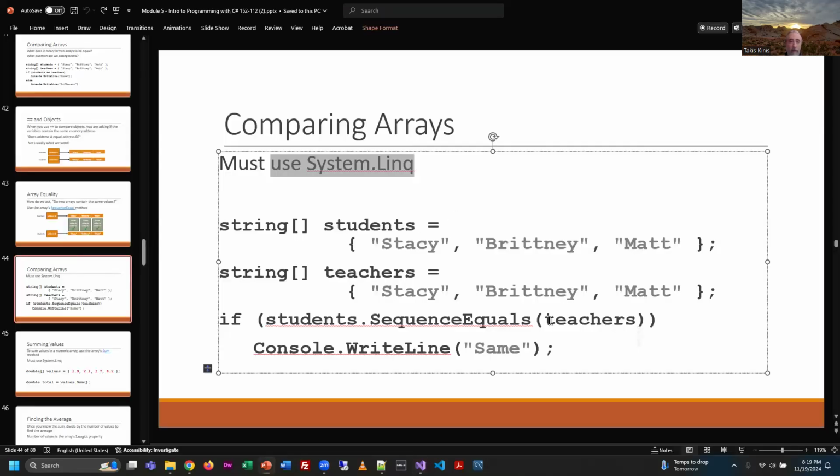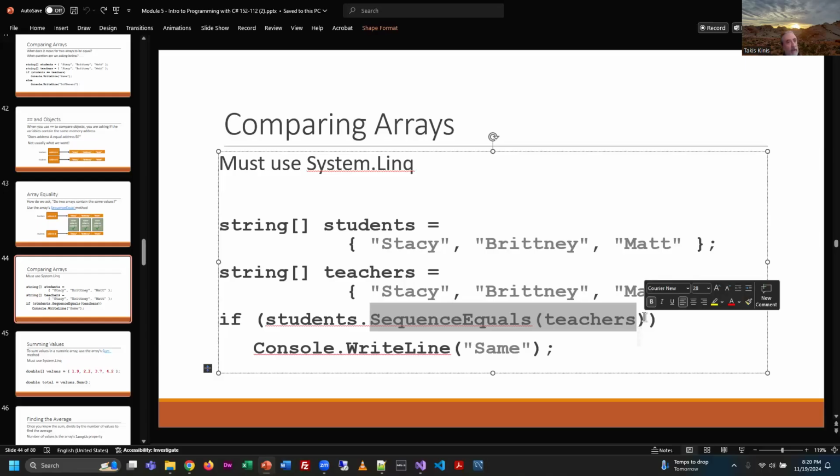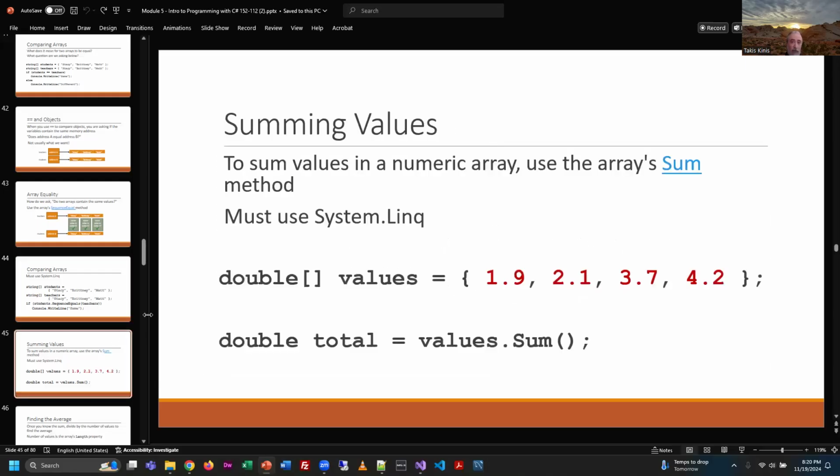And that would include SequenceEqual. So for example, to really compare them, once again, if this is the students array and this is the teachers array, we could then run SequenceEqual. So we could say students.SequenceEqual(teachers), and we pass the one in as a parameter for the method. And if this comes back true, then we will output same. So this tells you, when you run this method, what's the output of the method? Well, it's true or false. Are they the same or are they not? You know, that's the return result.